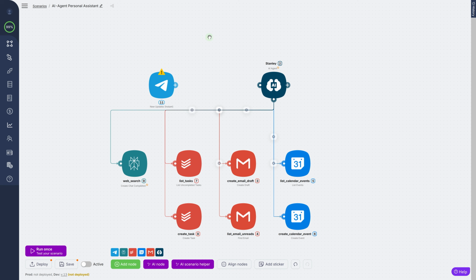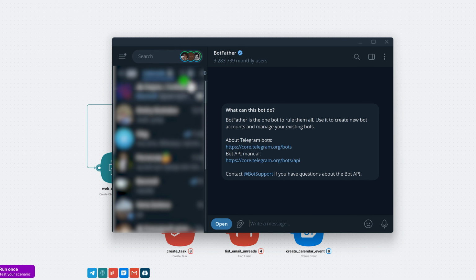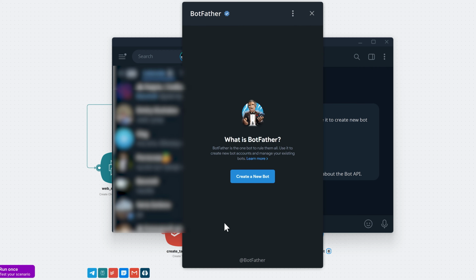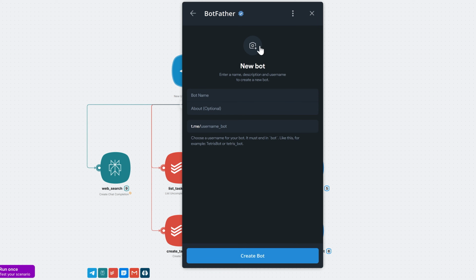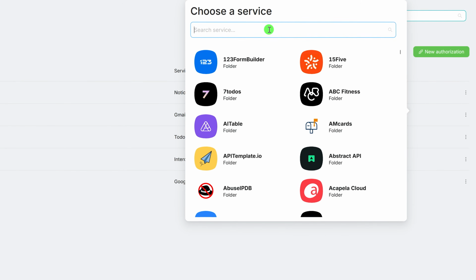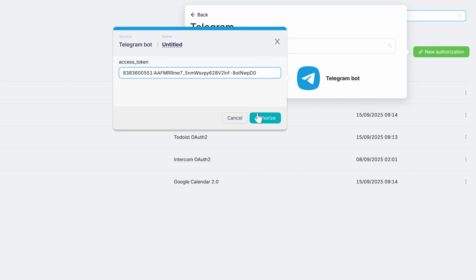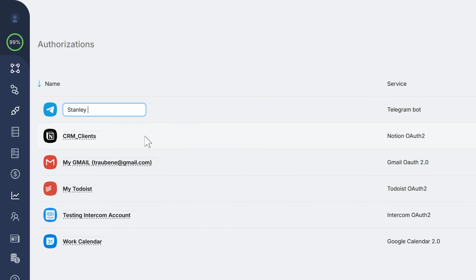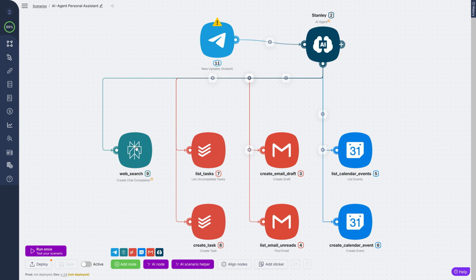We'll delete these nodes and connect it to the agent. To use Telegram nodes in Latenode, you need to create your own Telegram bot. And it takes just a few clicks. Find the official botfather bot, create a new bot in its interface, and get the token, and authorize that token in Latenode. Okay, now we can use Telegram nodes in Latenode that are linked to our bot.